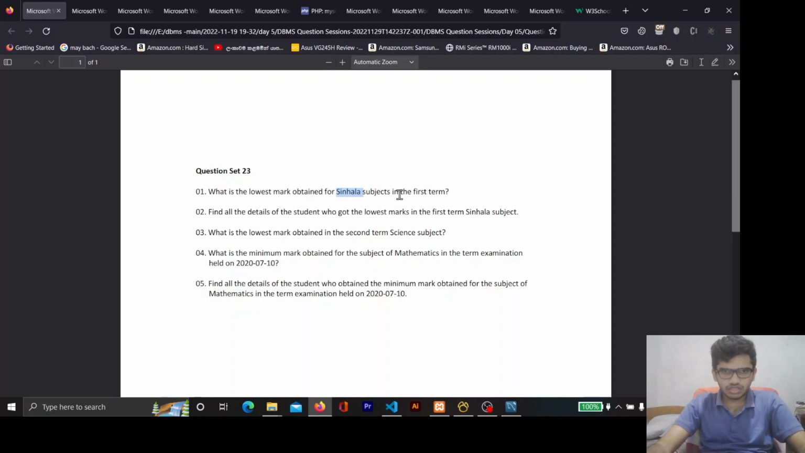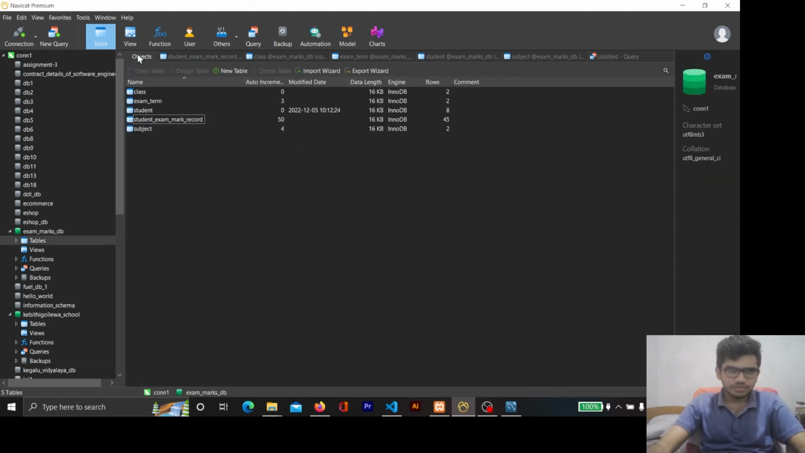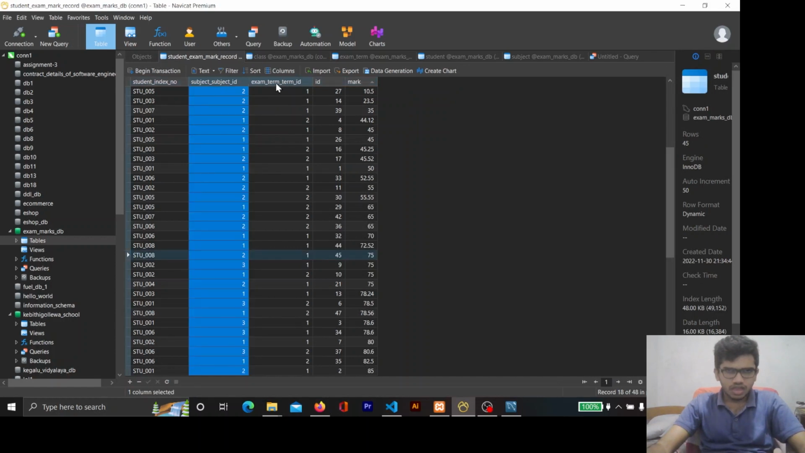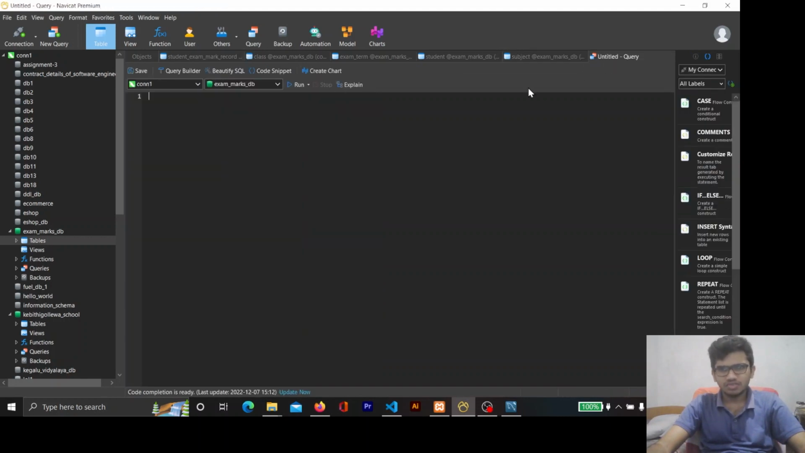The search conditions are that the subject has to be Sinhala and it should be from the first term. So there are two conditions. This is the exam subject ID and this is the exam term. You have to join three tables for this. So let me select all from student exam mark record.